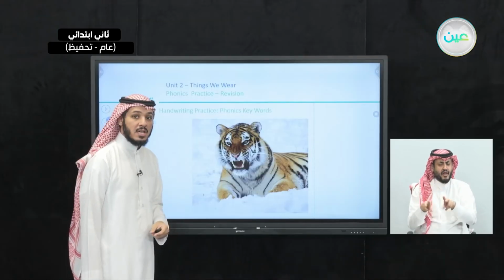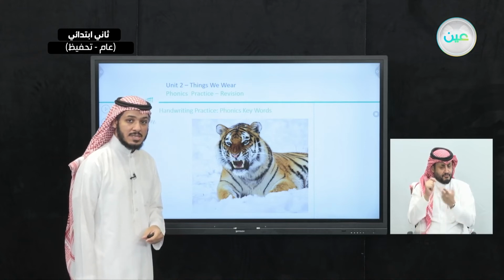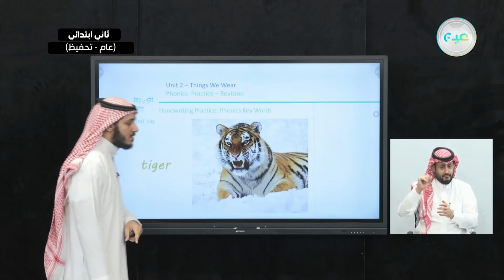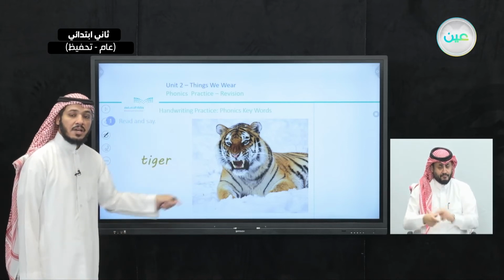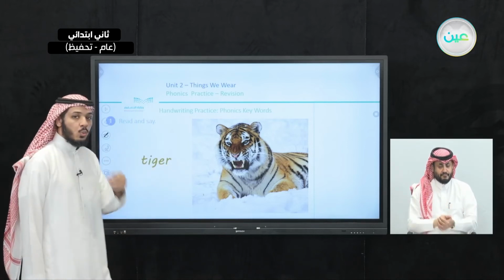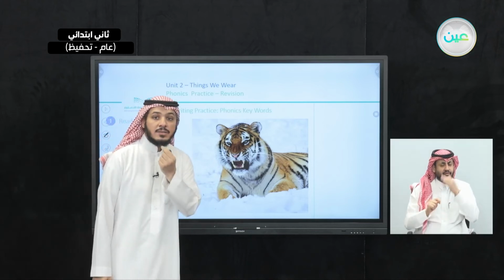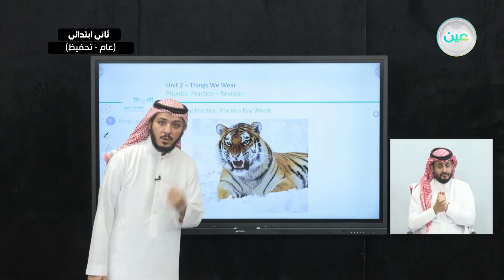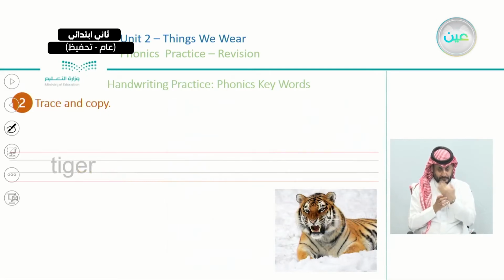Now after S, we have this big animal that starts with the letter T. Can you tell me what this is? Tiger. Excellent. So we have a tiger, tiger. The letter T here, we say it as T, T, tiger, tiger. Now let's trace. Starting from line number 1 with the letter T up to line number 3. After that we have I, G, E, then we have R. Let's write it again.